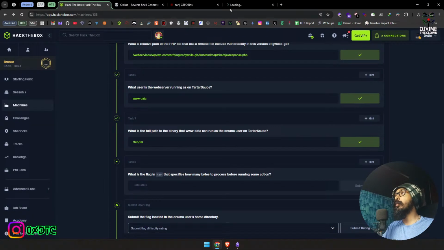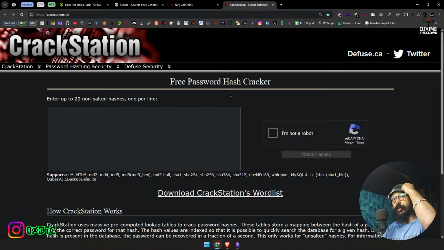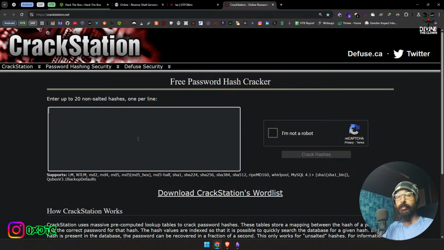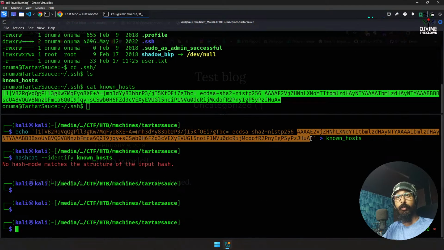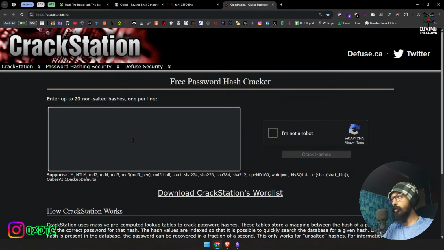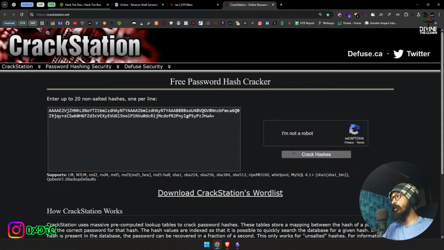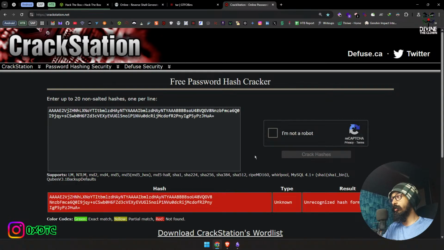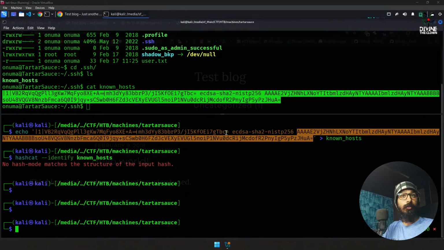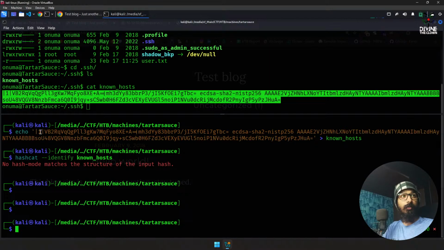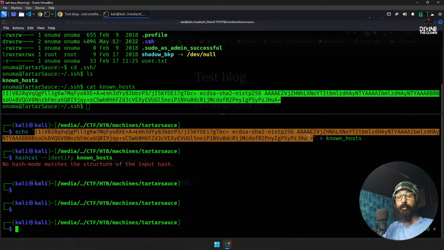Can we do it here? Which I hardly believe it will be able to do so. SHA-256, this seems to be a salted one, so I hardly believe it will be able to do. Let's provide it here, check. I knew it. It won't be able to.